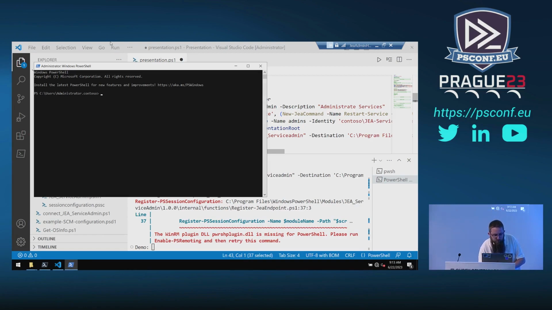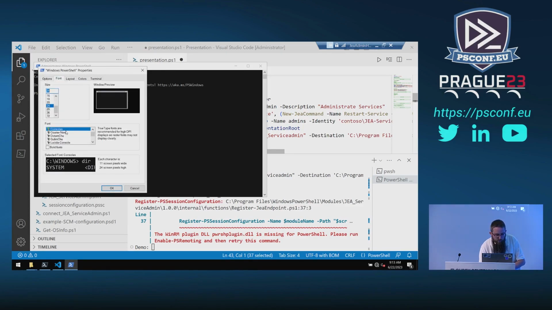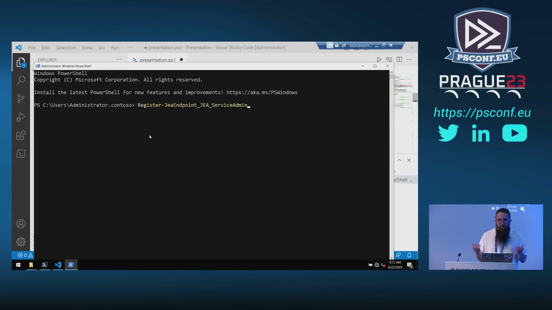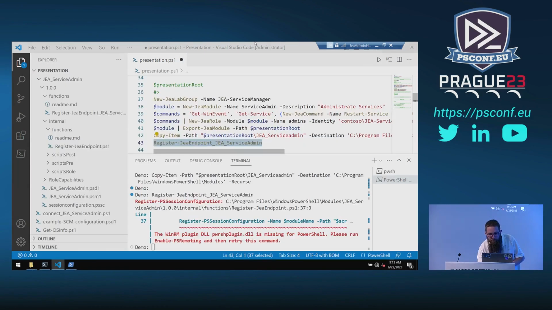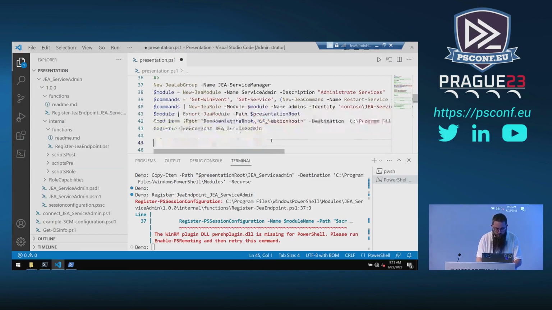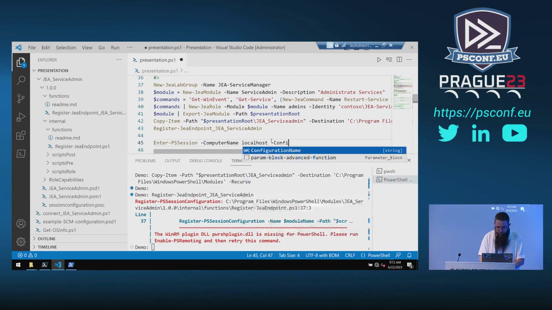Font size, Fred. 24, and still it's available there, so we can do that part here. Nothing special to see here. It should now just return, and our JEA endpoint is ready to roll. So I can now Enter-PSSession -ComputerName localhost -ConfigurationName JEA_service admin.